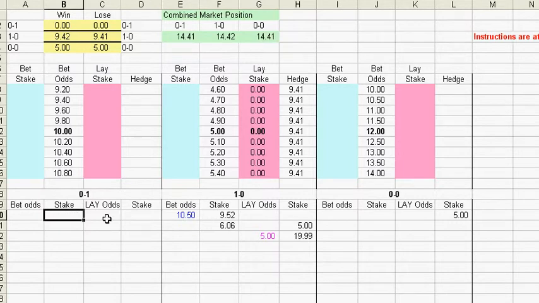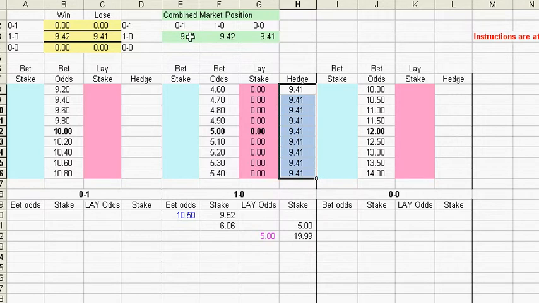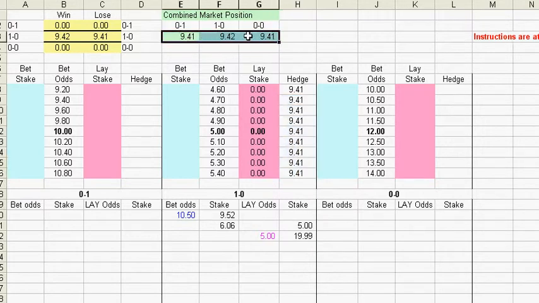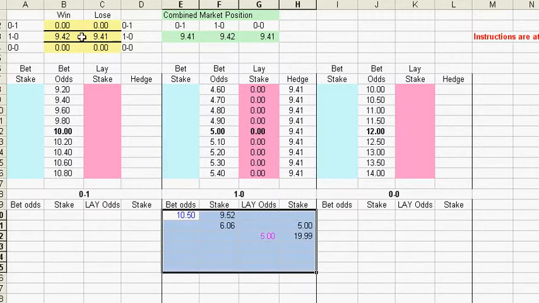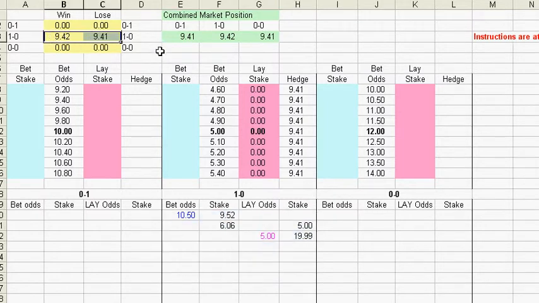Oh, sorry, I've left those in. Delete those. And we make £9.41 across the whole trade shown there. And this individual part of the spreadsheet is displayed there in yellow against the 1-0 result.